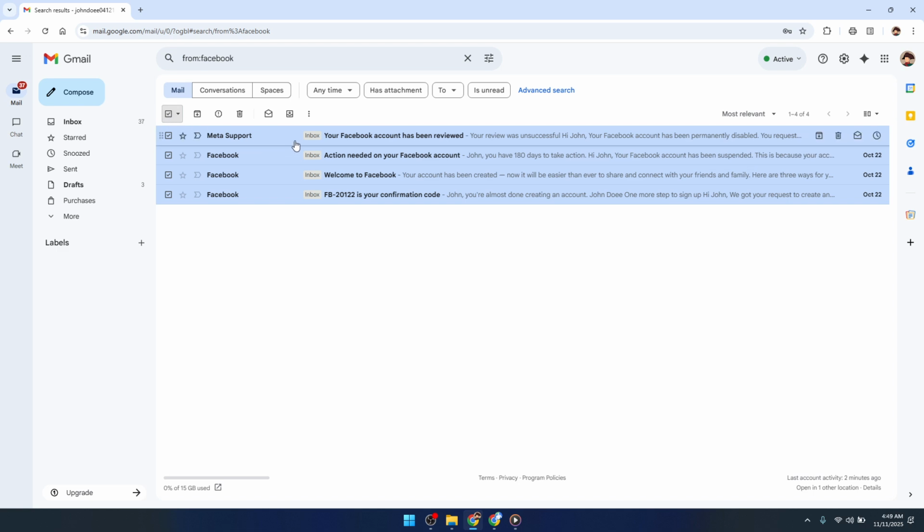However, you might have noticed a small message that appears right above these selected emails. It will say something like, "All conversations on this page are selected. Select all conversations that match this search." Click on the link in that message. By doing so, you'll select every single email from Facebook in your entire inbox, not just the ones that were visible when you initially performed the search. This ensures that you're able to clear everything at once without missing any emails hiding on other pages.